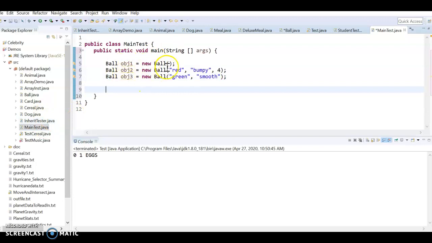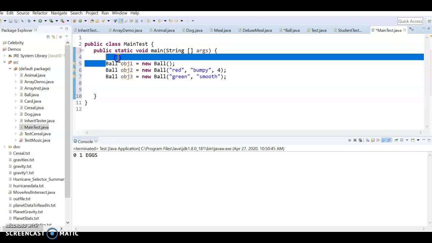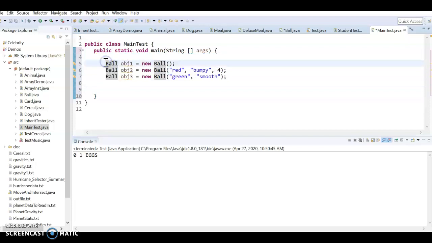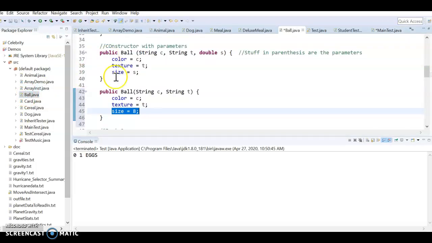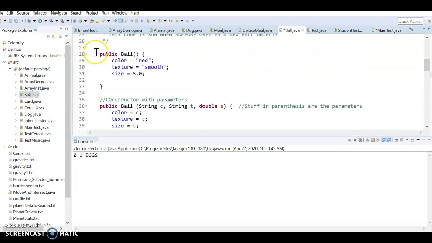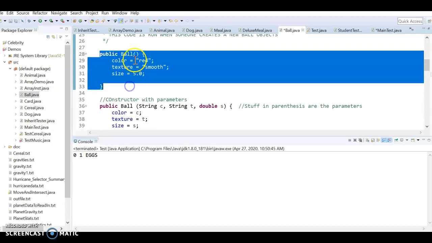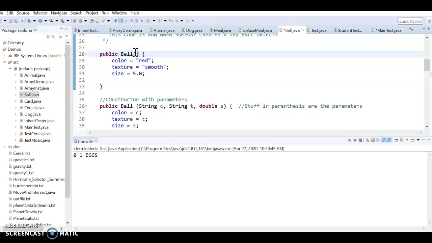So the objects I created all align with the constructors that I made. So this first one, OBJ1, where I don't put anything in the parentheses, basically means that it's going into your code and it's reading the constructor that doesn't have anything in the parentheses. So it's automatically going to create a ball that's red, smooth, and has a size of 5.